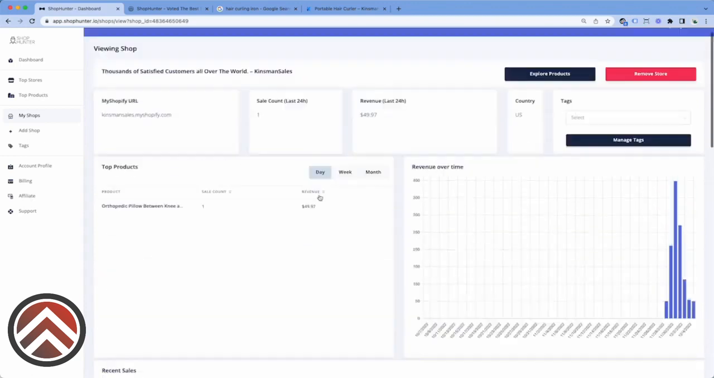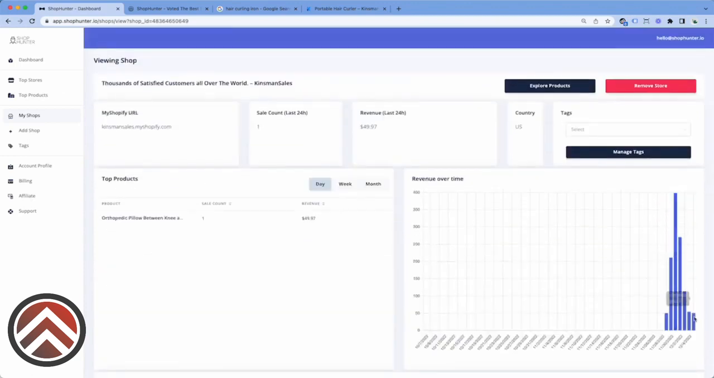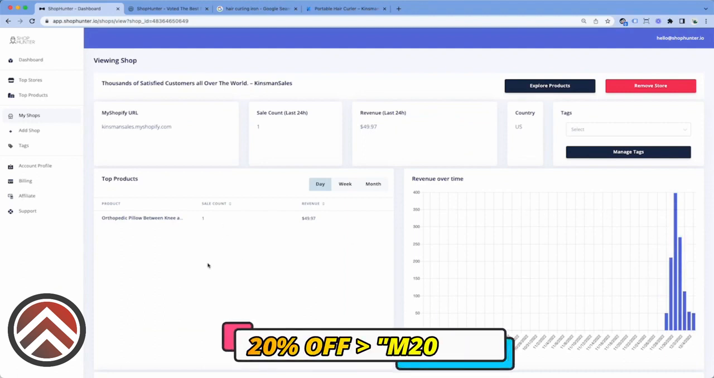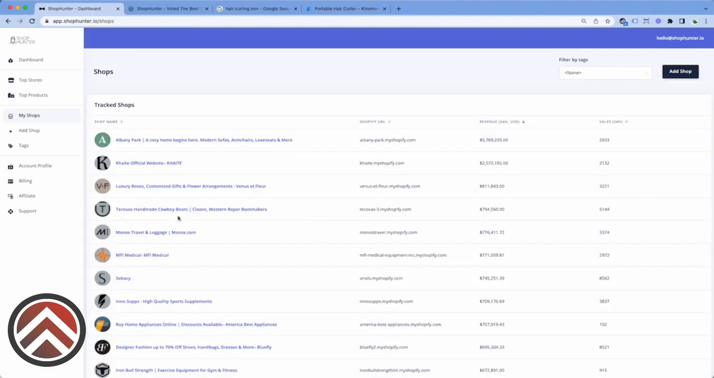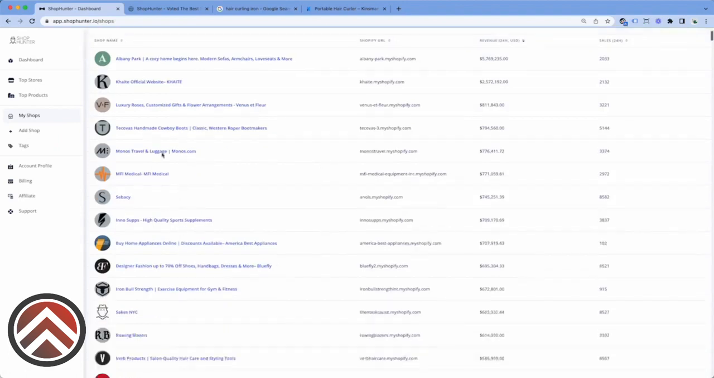However, if you see limited data under revenue over time, you must give the store 24 hours in order to start pulling enough data to get a good idea of what the actual top products that are being sold on it are. An example of a store that we've tracked for more than 24 hours, let's take a look and find one.